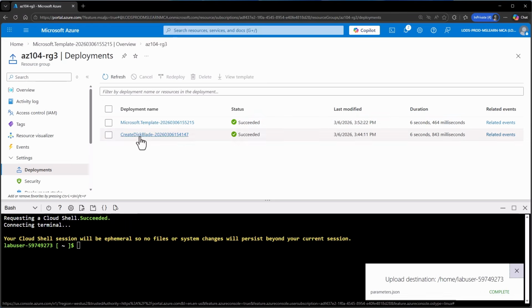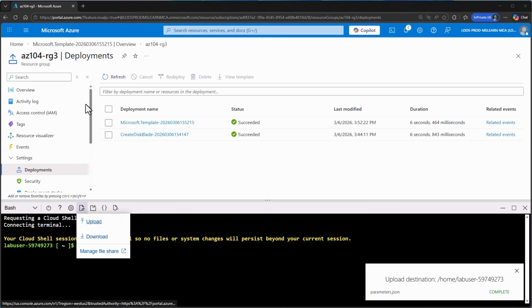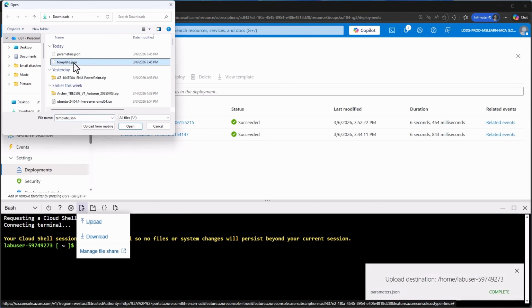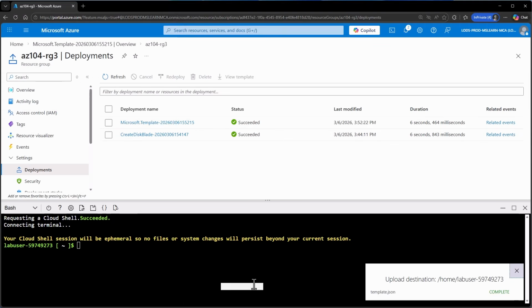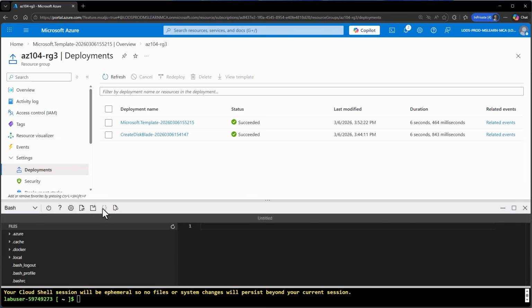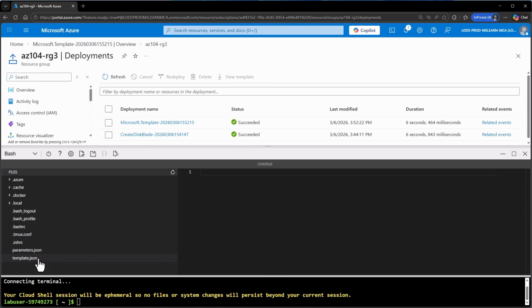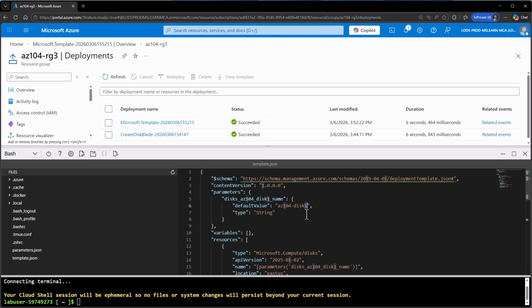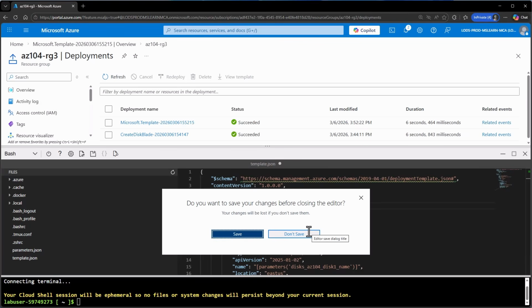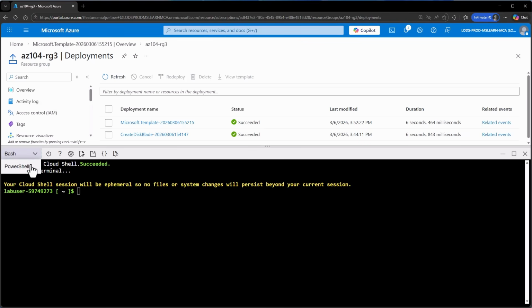The order that you do this doesn't really matter. So I've got the parameters file. I'll upload the template file. And you can see that I've gone into the editor. If I scroll down, make this a little bit bigger, you can see that that's the parameter in the JSON file. That's that storage account that I was taking a look at. And so I'm now going to go in and take a look at that disk 1, and I'm going to change the name. I'll save that.